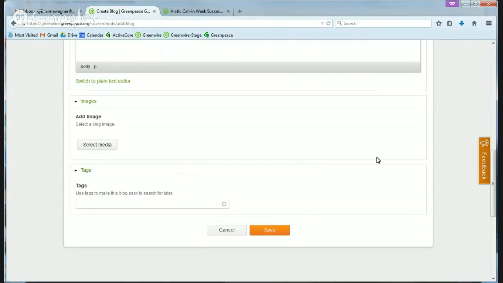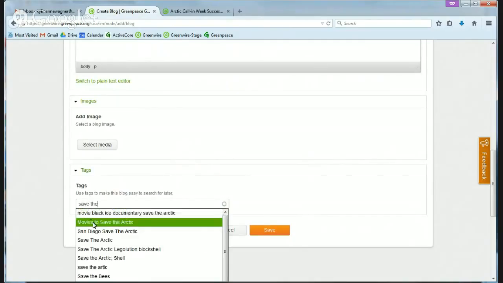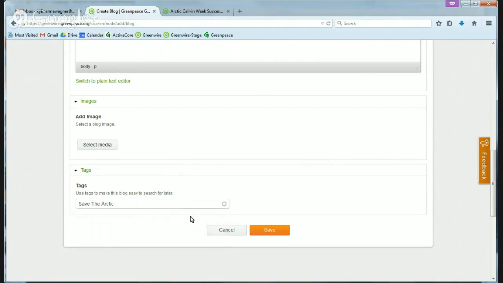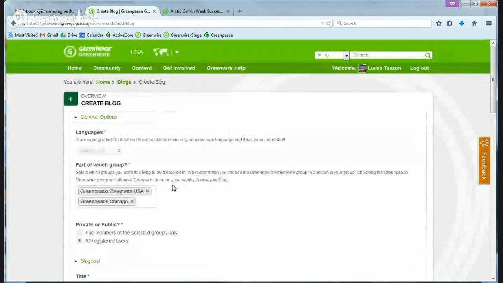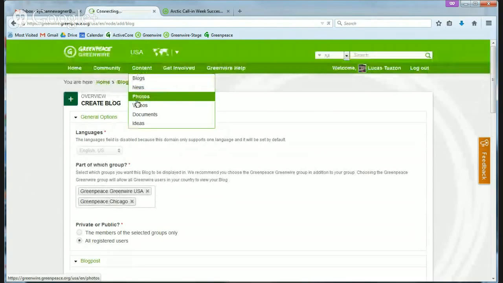And then tags, we can say Save the Arctic. And then when someone is searching Save the Arctic, this blog will come up and they'll be able to read it. It's really exciting. All right, so some other content that you can post are photos.